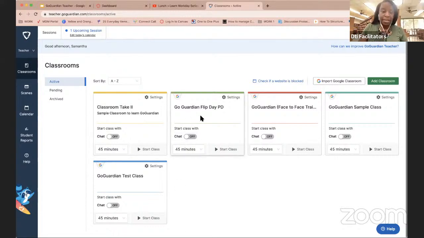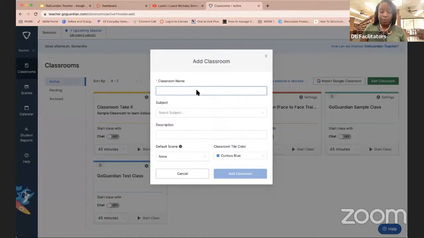Now, as you can see, because I teach teachers, my classes look a little bit differently. They're not called math and reading and all that good stuff. I have my classes set up here. So if I want to add a classroom, I'm going to go over here and click add classroom. And that's when it's going to give me the criteria that is needed to create a class.